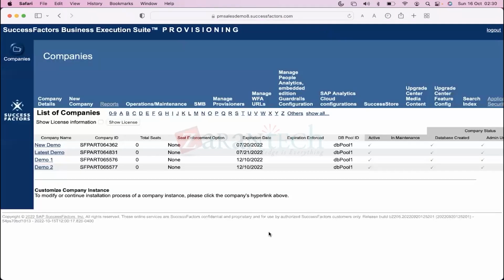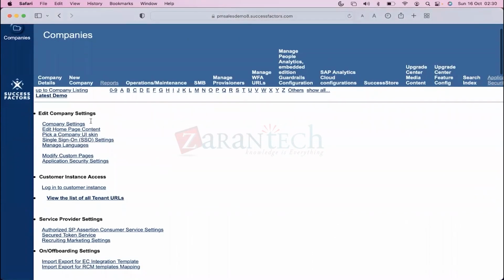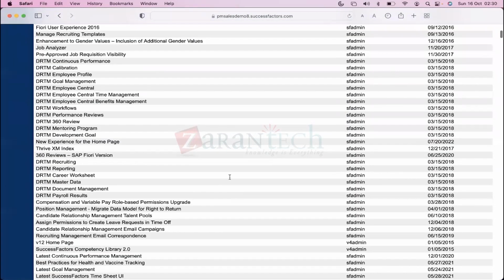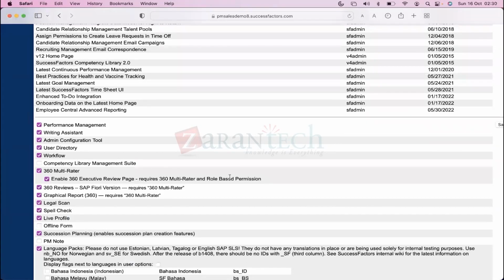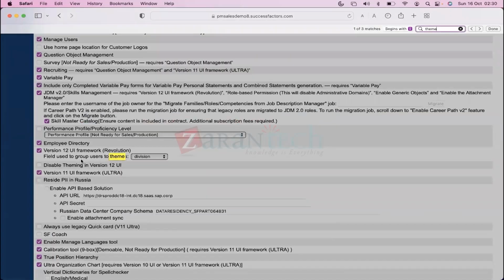Once I log in to the provisioning, I select the client I'm currently working on. Once I click on it, it enters the system, and here the company settings is the place where we do all the initial activations. In this company settings page, where I showed you that you'll have hundreds of checkboxes, search with the keyword theme, and here you get it, guys: field user to group users to theme.